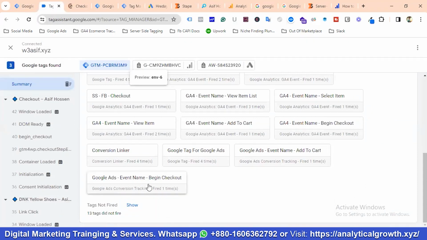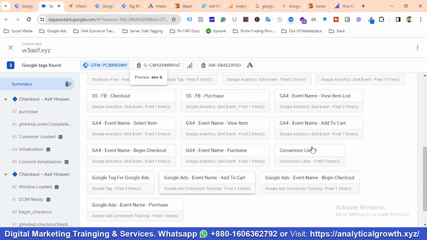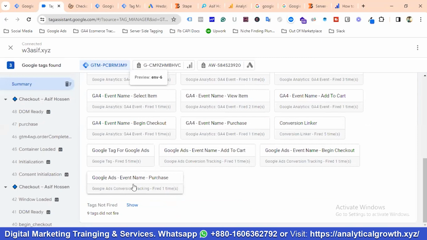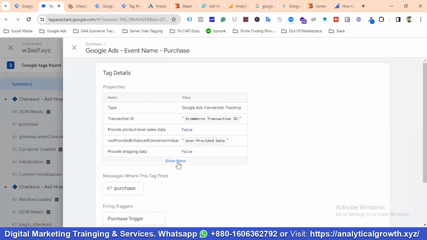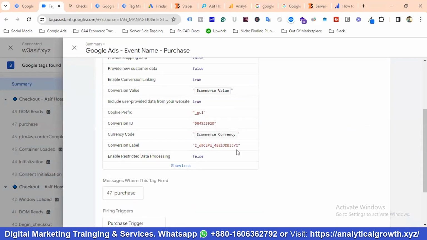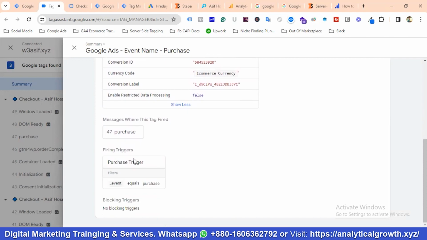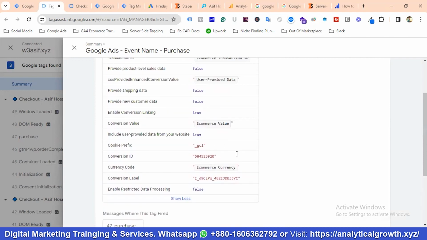You can see Google Ads event name begin checkout has fired. Okay, then purchase event would also be firing, Google Ads event purchase. So if I click on it, then you can see we are getting data. Okay, conversion ID, conversion level. Okay, everything is working fine.